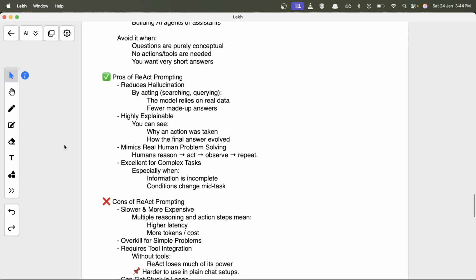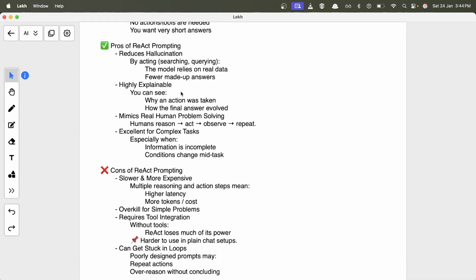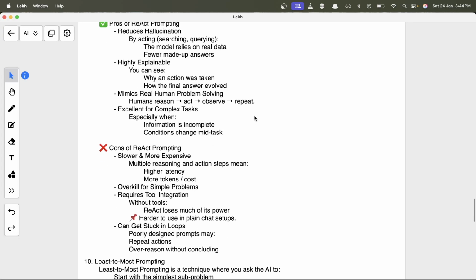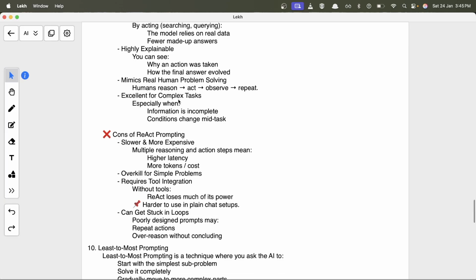Pros and cons are kind of similar. It reduces hallucinations by acting, searching, querying, finding the data, reasoning it out, and then using it to solutionize the solution for you. It is highly explainable, because you can see why an action was taken and how the final answer evolved. Then it mimics the real human problem solving skill. A human first thinks about the problem, then acts, then again thinks, then again acts, things like that, right? So it mimics the same process.